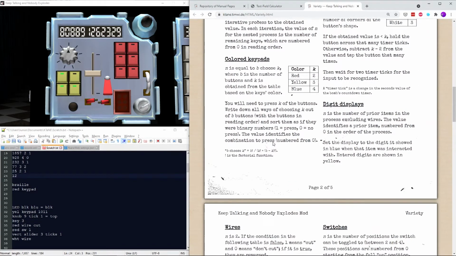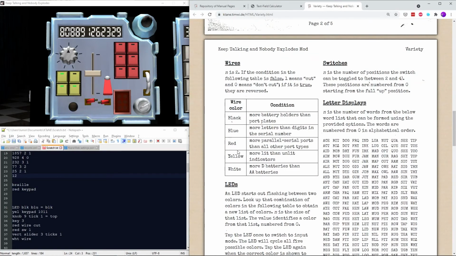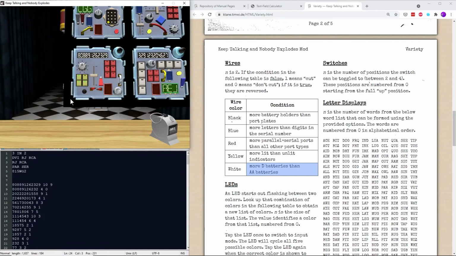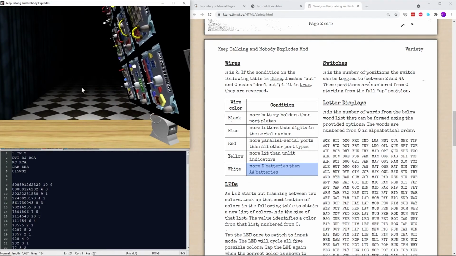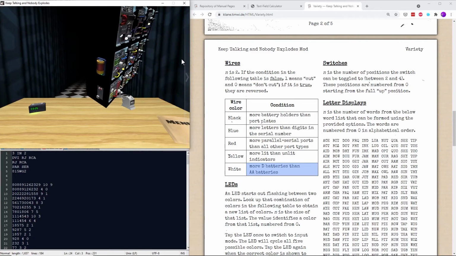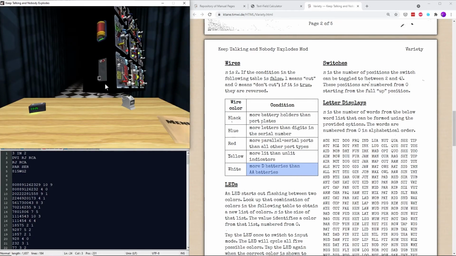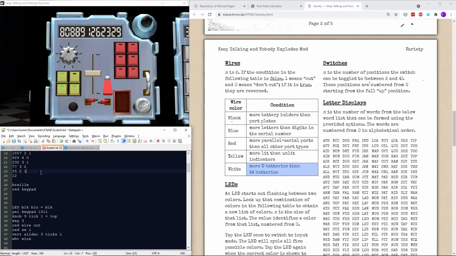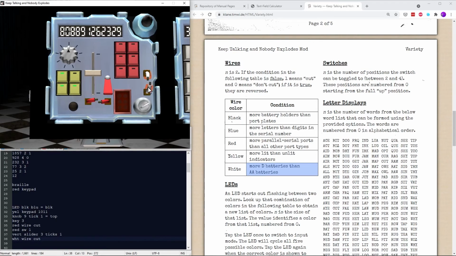So we'll go ahead and go over here to wires. It is a white wire. Are there more D batteries than AA batteries? Well, there's 3 and 2, so no, because there's 1 D and there's 2 AA. So is there more D than AA? No. So condition is again false. 1 means cut and 0 means don't. And 1 was the answer. So that's a cut. There we go.